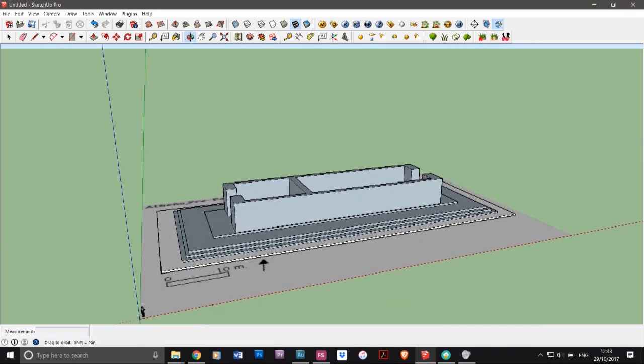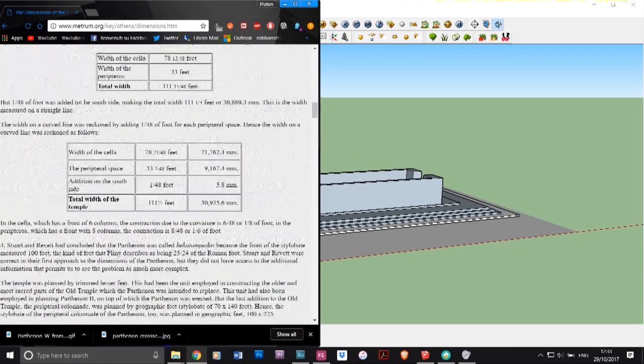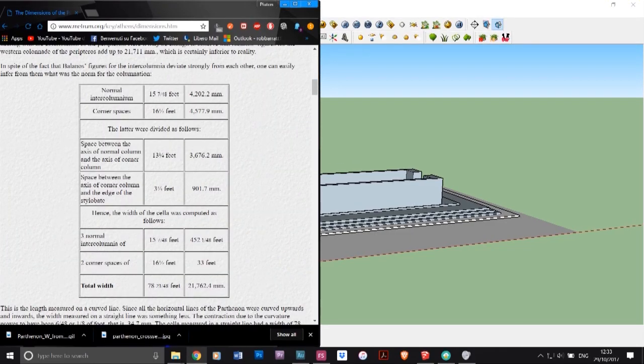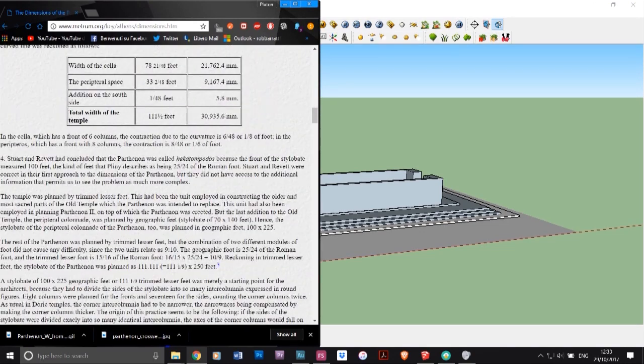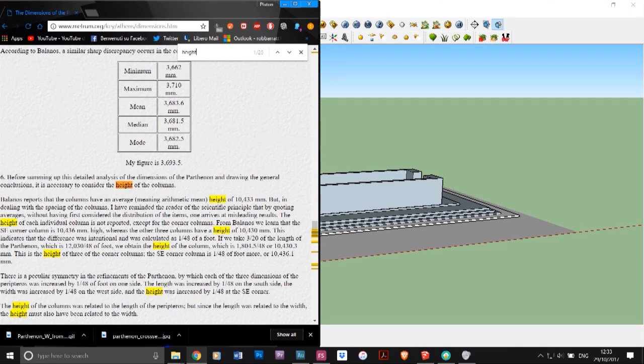The height of these walls, I had it somewhere, let me just check. This is an article I read which basically gives you the dimensions of the Parthenon. So we need something with height. I'm going to just search height of columns, height of individual column.